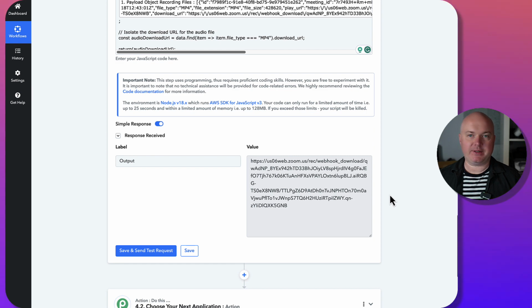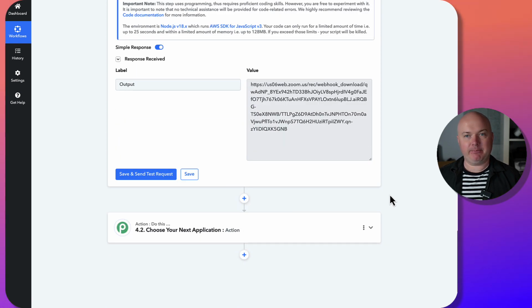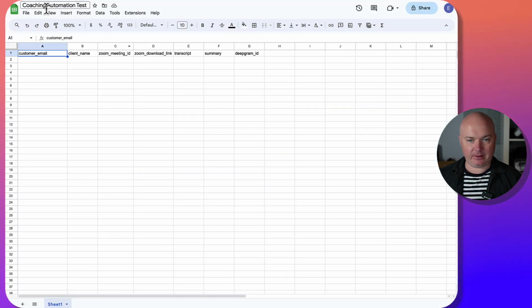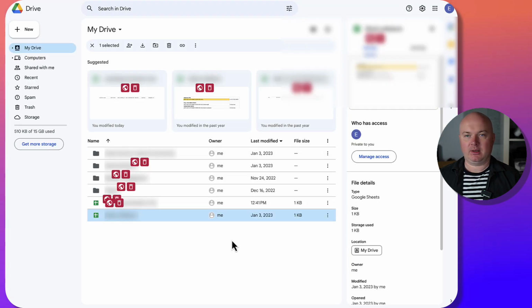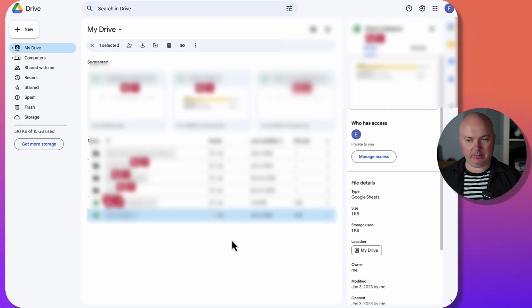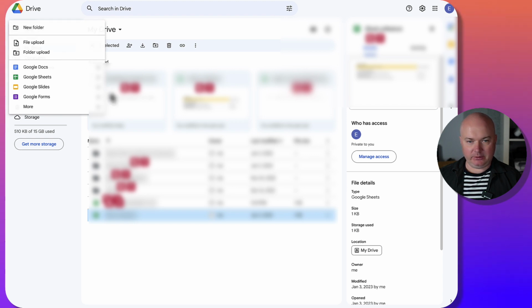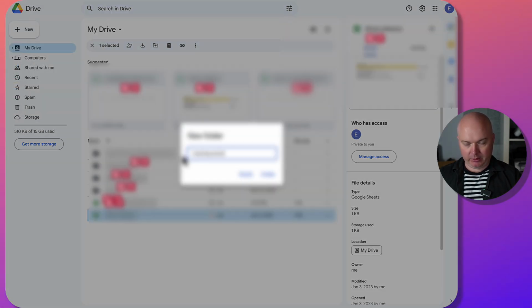The next thing we're going to do is get Pabbly to grab that video file and dump it into our Google account. In order for Pabbly to be able to do that, we need to create a folder. So let's go into our Google account. This is where my spreadsheet is, and I'm just going to go into my Drive. Okay, so we're in my Google Drive. Don't worry about all this blurry stuff, I just blurred it for privacy purposes. What you need to do is create a folder and call it coaching recording. Or call it whatever else you want.